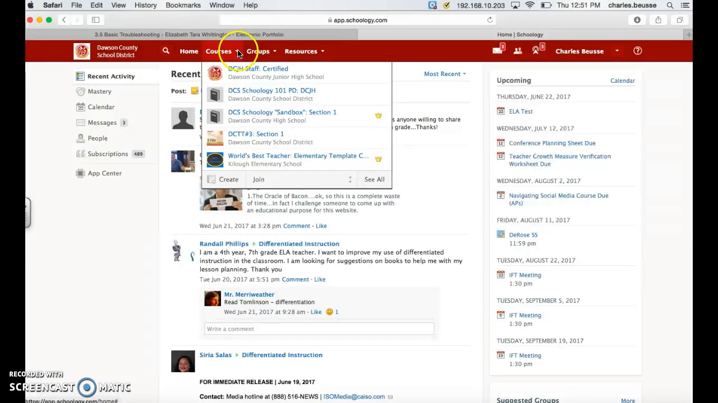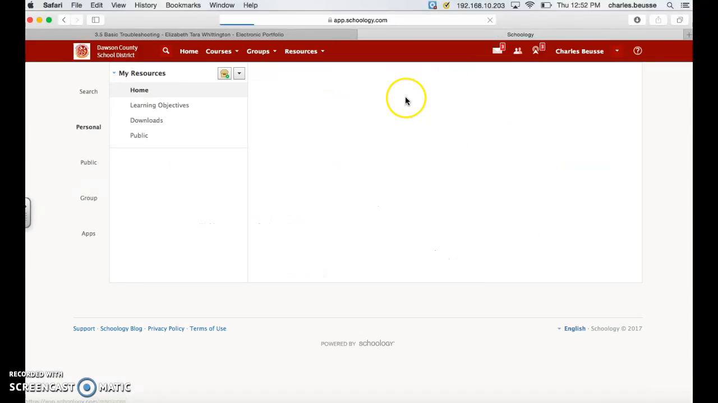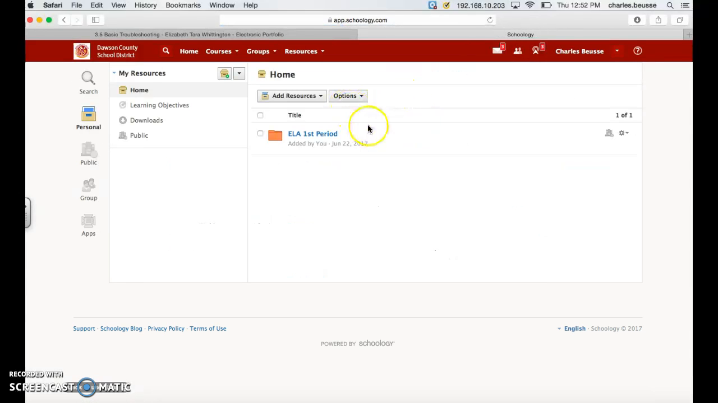But for right now, during the summer, until PowerSchool merges with Schoology, if I wanted to add resources for my classes next year, what I would need to do is go to this resources tab on the far right hand side, and I would click the resources tab, and I would go down to personal. And when I click on personal, you'll see the only thing listed currently is ELA first period, and this is something that I just created in a professional development workshop.